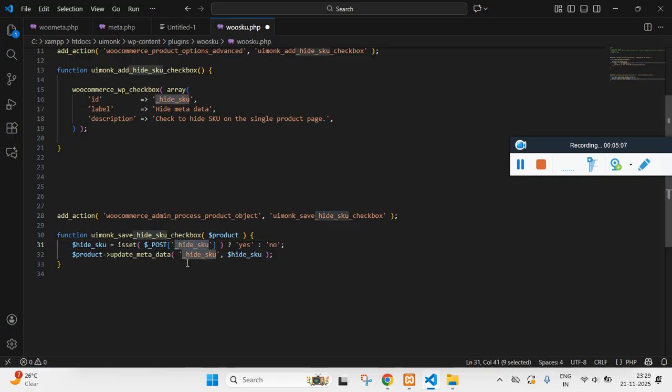So we can access it with the help of this POST superglobal variable, and we are checking whether there is a value or not. If there is a value, then make the value yes. If there is no value, then make the value no, and store it into a PHP variable. If it is checked, then this variable will have yes. If it is not checked, this variable will have no. And based on that, we are going to save the value, whether yes or no, in the database.